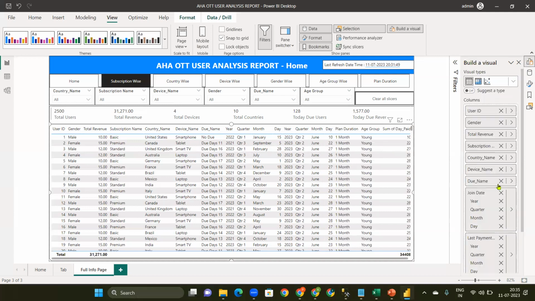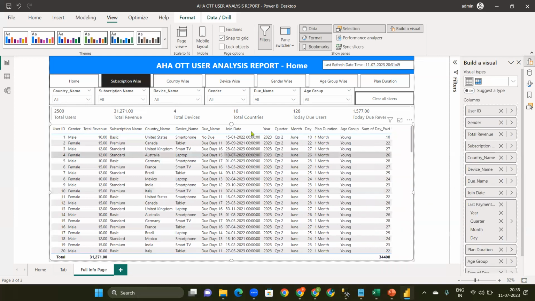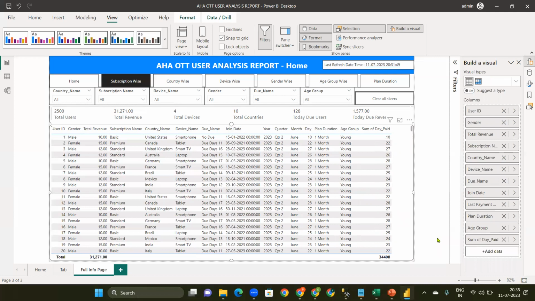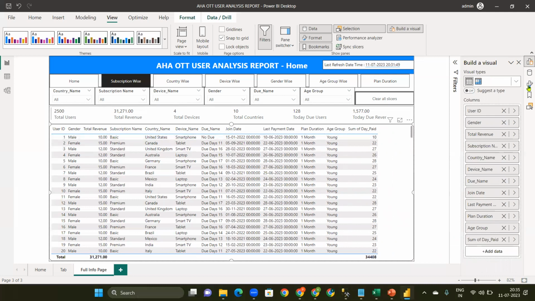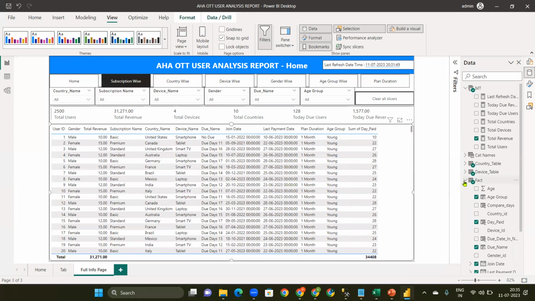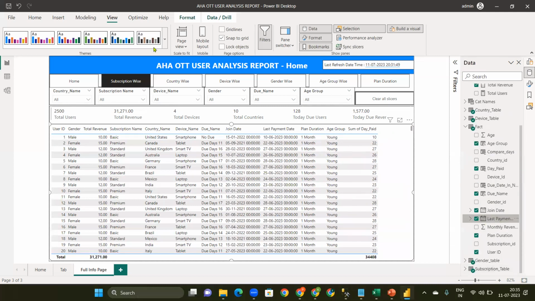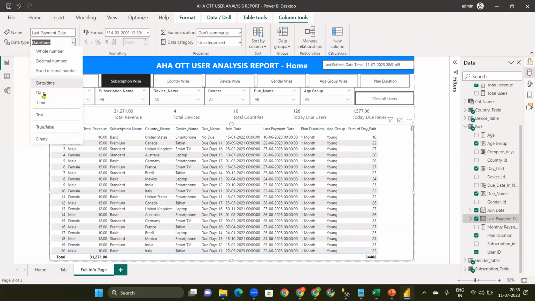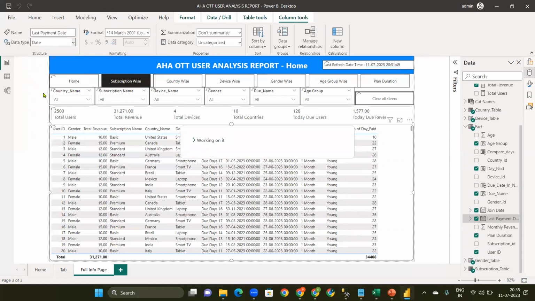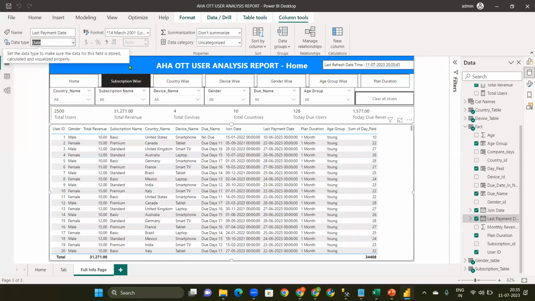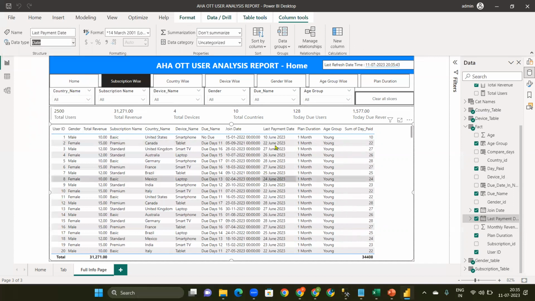Then go to the build visual here. We have to change this one, joining date. We have to add it only for the date here, but I don't want the time. I just hide that one. I will show you how to hide that one. I want only the date. Just go to the fact table, click to select the last payment date. Here you have to change it to only the date. I don't want the time. Okay, we can see only the date.